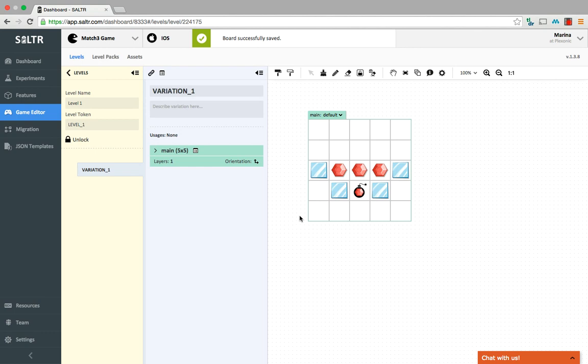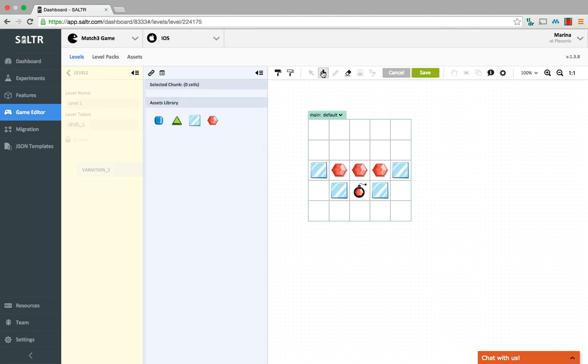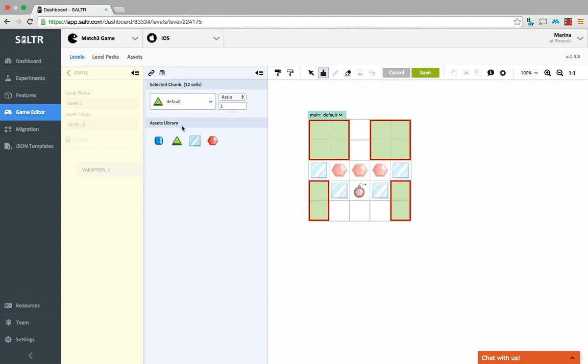Now I'm going to create a chunk, so I choose the chunk brush. I select the area of the chunk. Now let's define the rules within this chunk. I choose to have green, red, and blue. Let's choose the chunk to have 3 green items and rest to be divided between red and blue in 1:2 ratio.